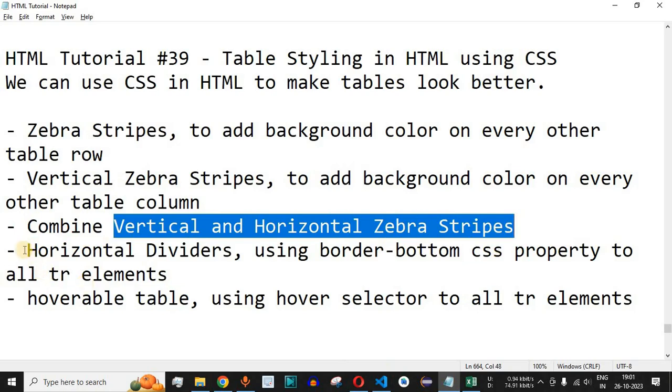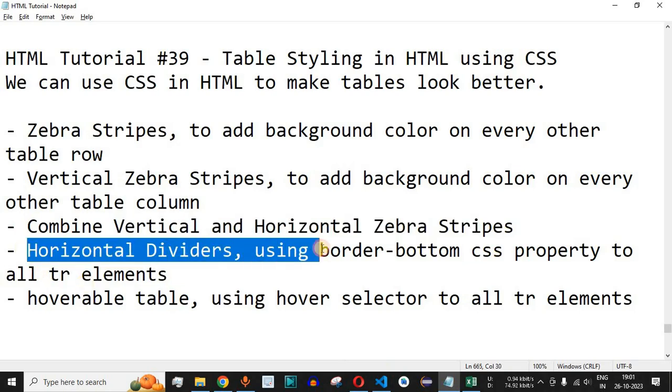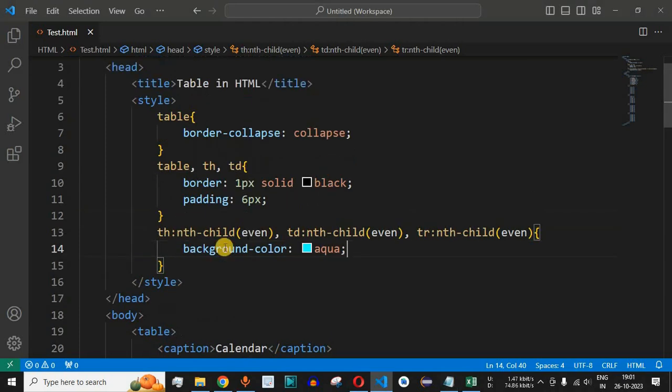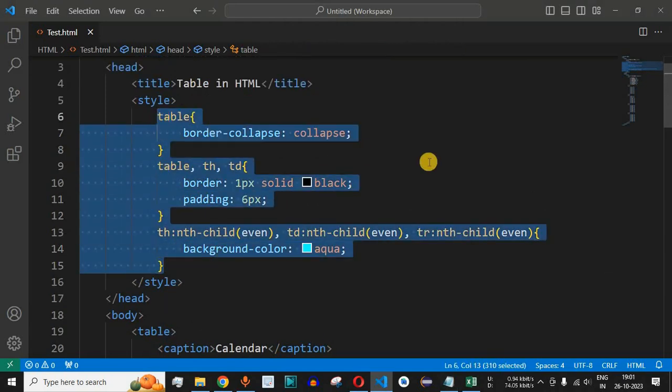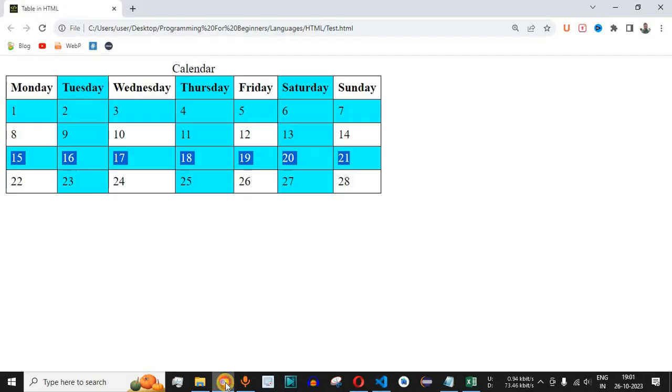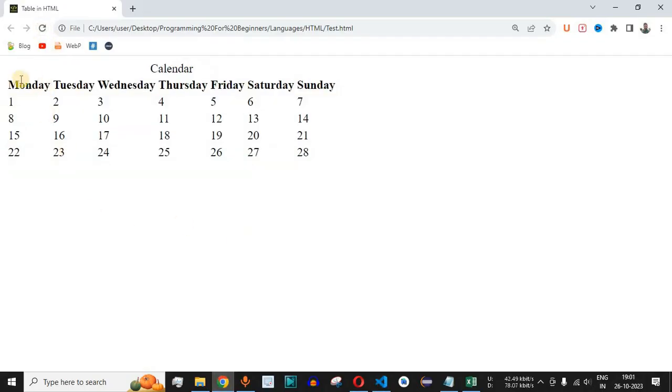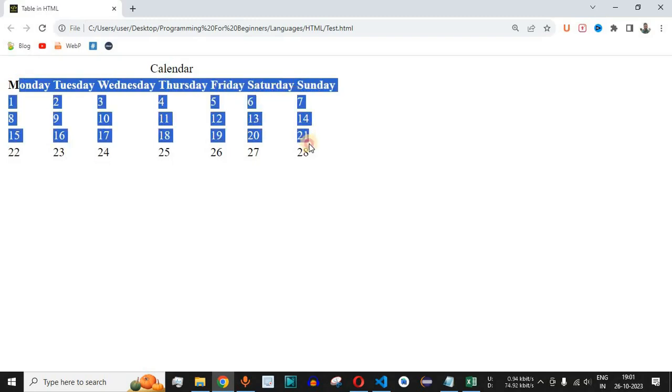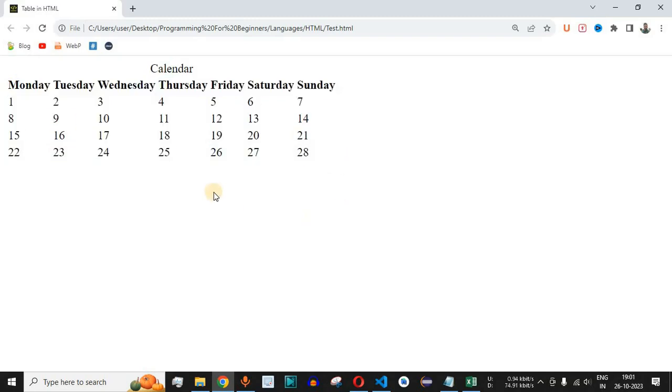Now guys, how can we provide the horizontal dividers? Let us remove all the styling for now. I'll remove all the lines from the style tag. Let me save this file now and try reloading this page. So there is no styling on this particular table right now. So what are horizontal dividers?